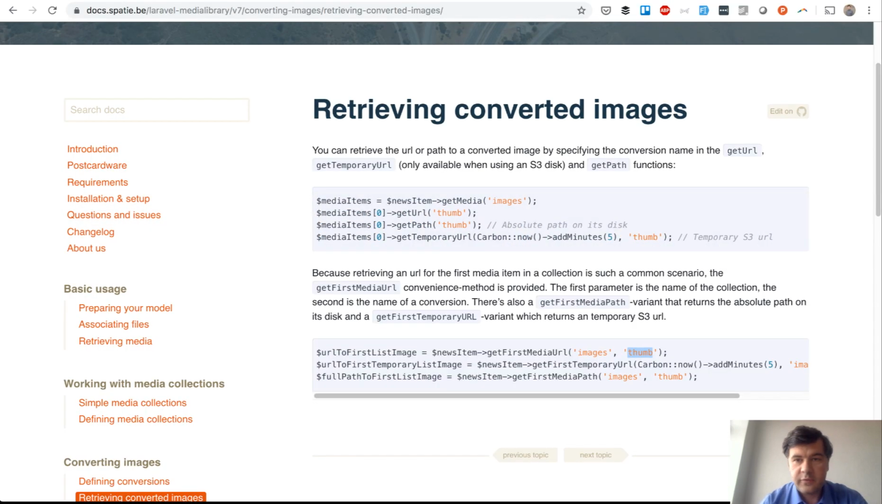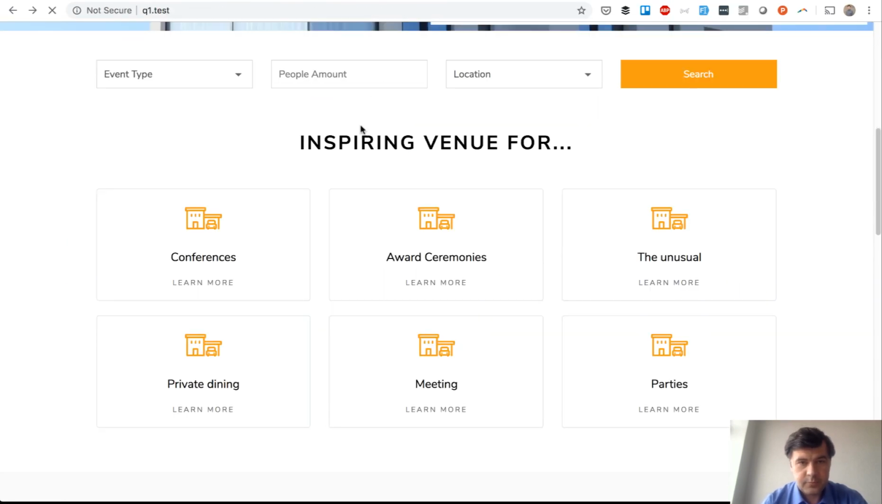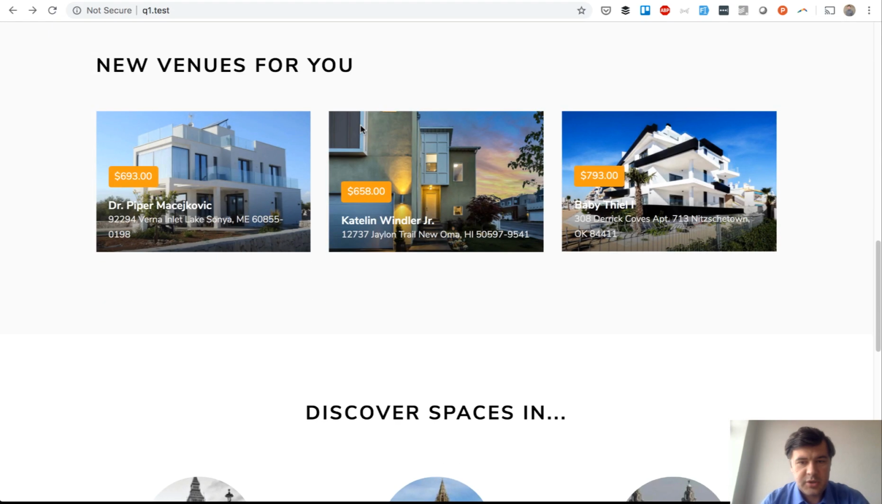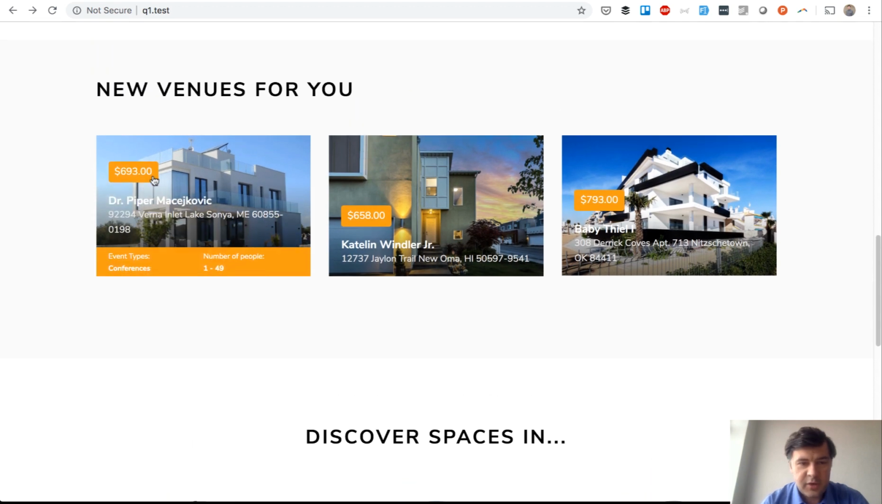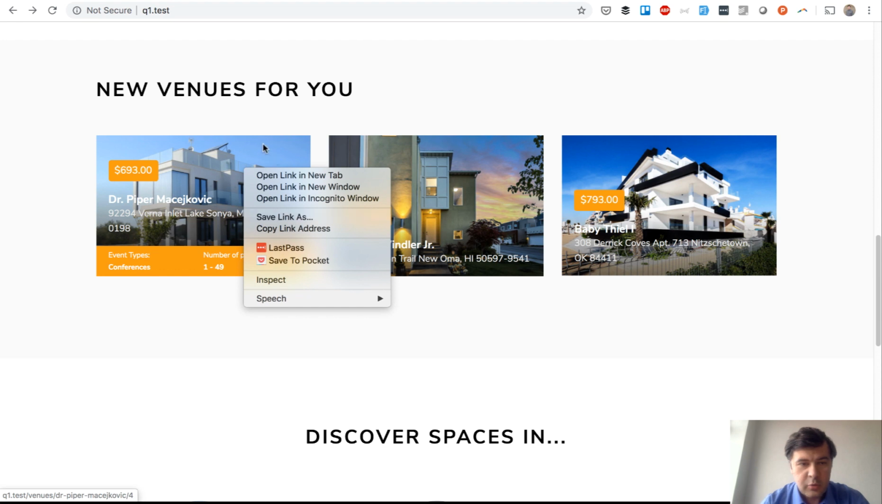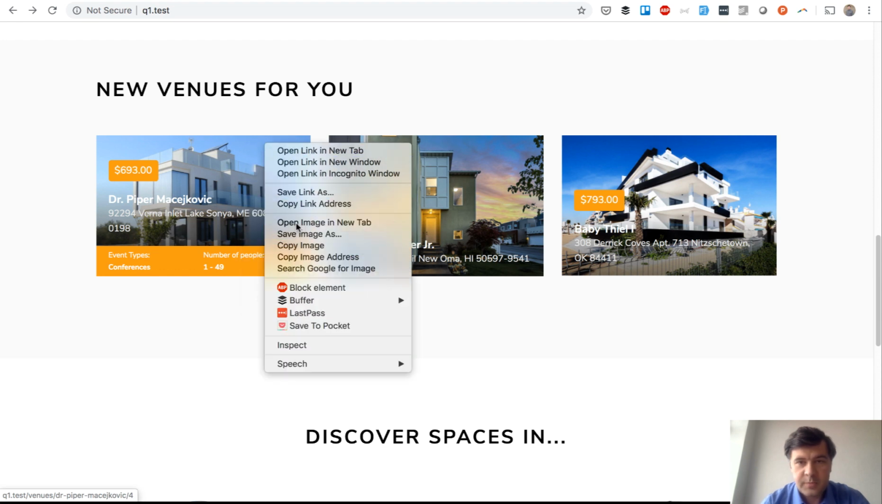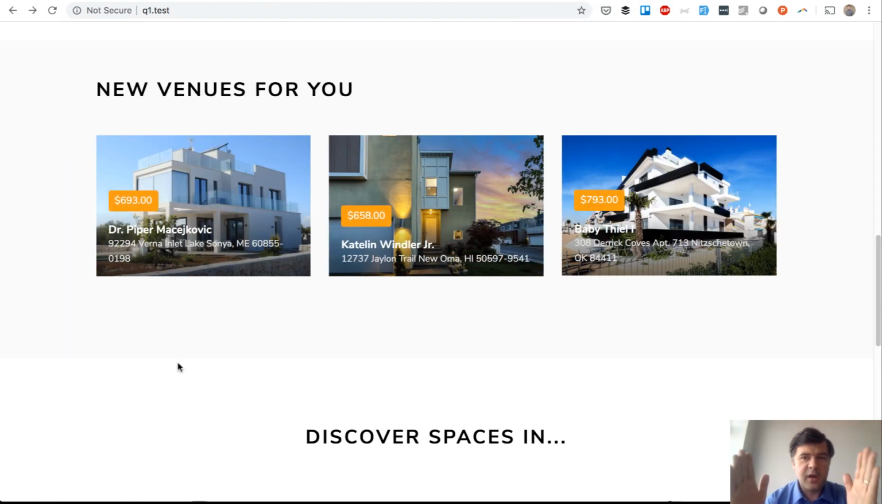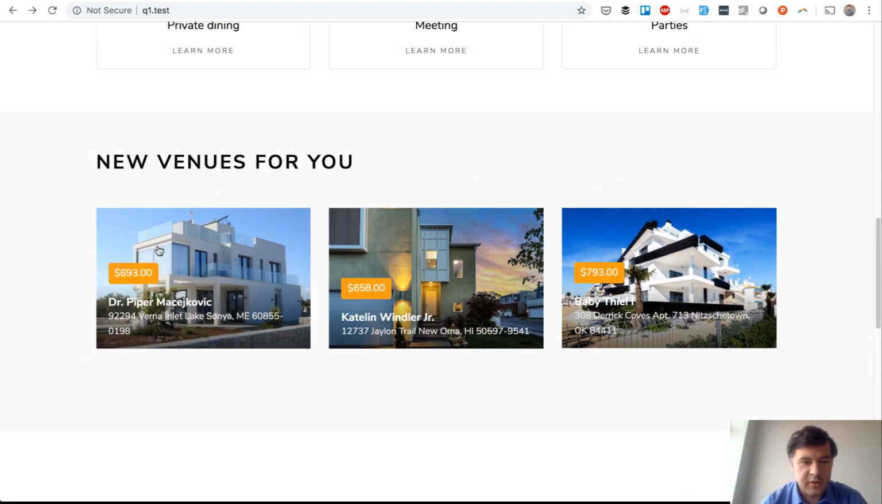Fingers crossed, we refresh the page. And do you see the pictures? Yay, we have 500, not exactly 5 by 5. Actually, interesting. Open link, open image. It is 500 by 333. But anyway, it doesn't really matter for us. 500 is the width and height is automatic. It still looks very good. So this is how you deal with the Spatie MediaLibrary media conversions for images.